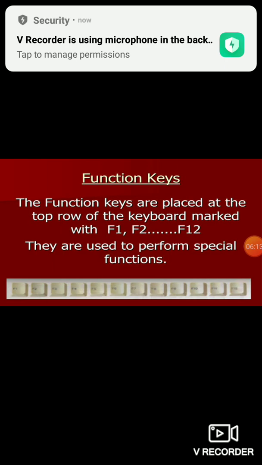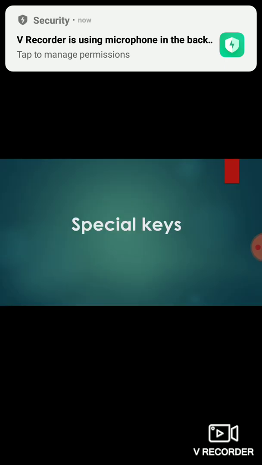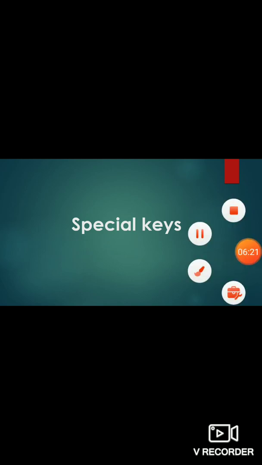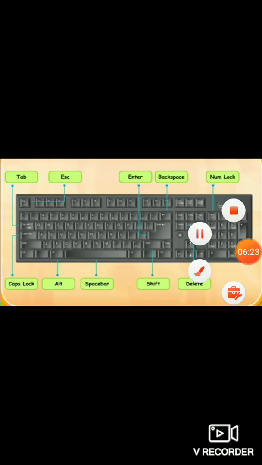And the next keys are special keys. These special keys are tab key, escape key, enter key, backspace key, numlock key, caps lock key, alt key, spacebar key, shift key, delete key. These all are special keys.